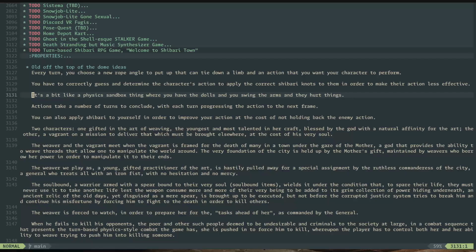I just don't want to use the word Shibari because I feel like a Shibari master is going to come in and be like, stop using this term. You're denigrating our entire profession. So I had to make a new term, right?